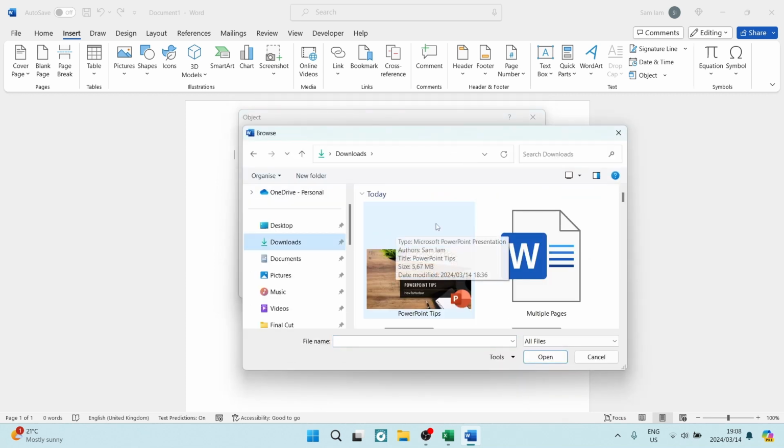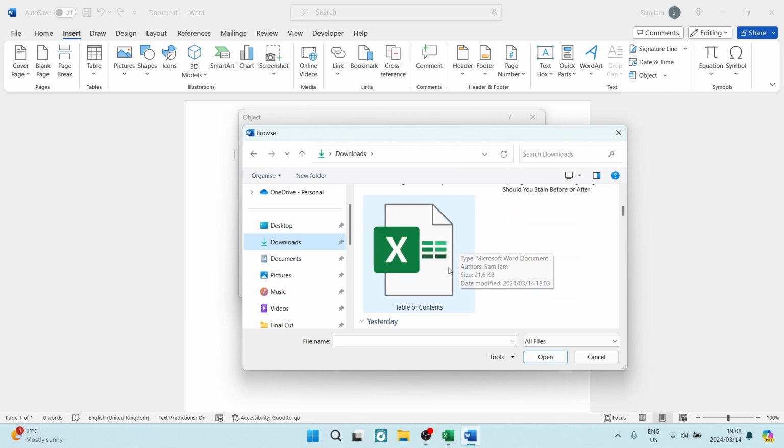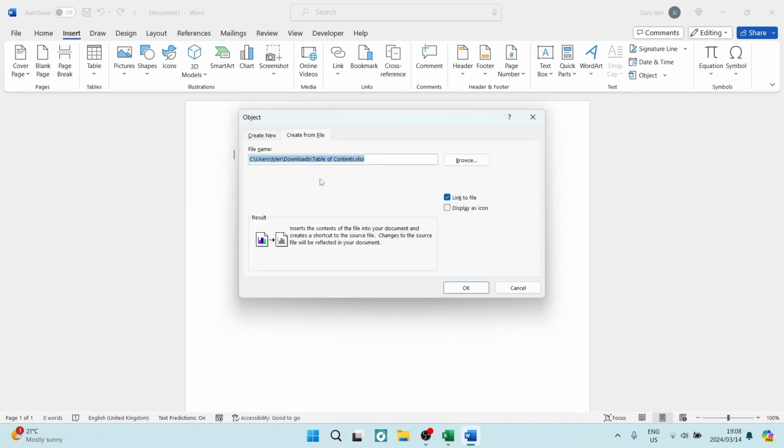Now, depending on where your Excel document is, you can see over here, this is the one that we're working with, and you want to locate it on your device and tap on insert. Once you've tapped on insert, you can see that that's where it is. You can go ahead and tap on OK.